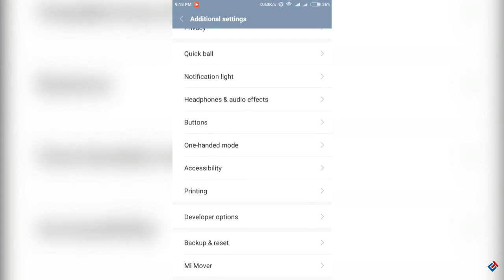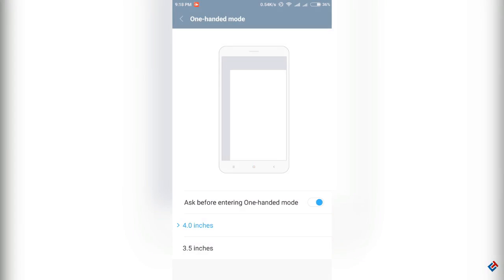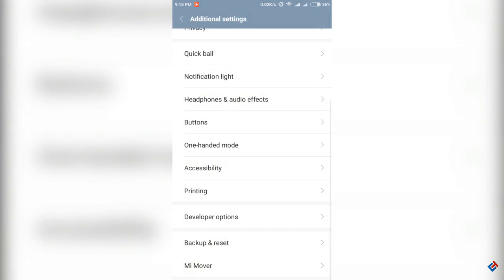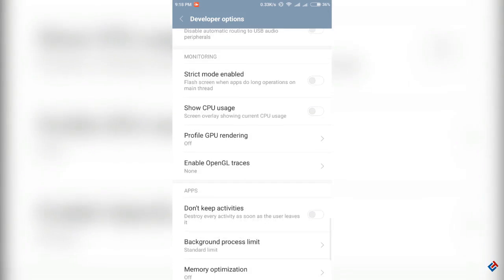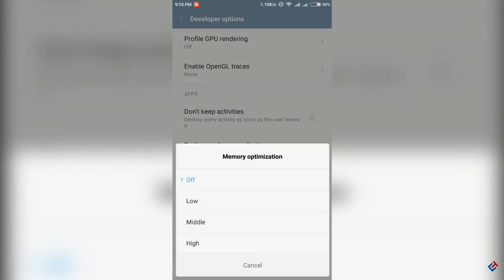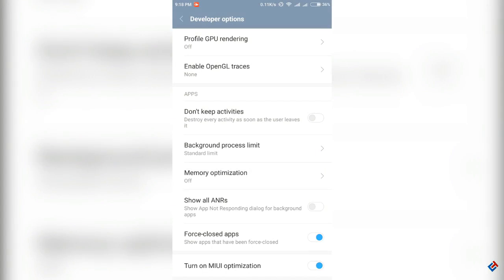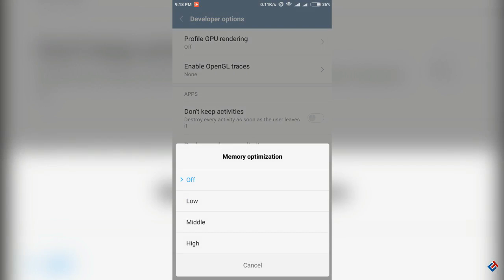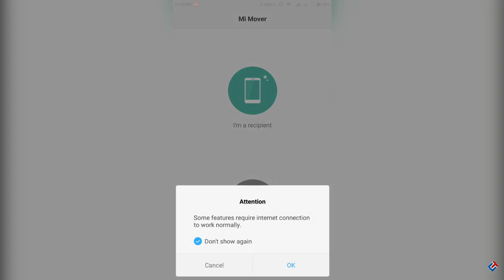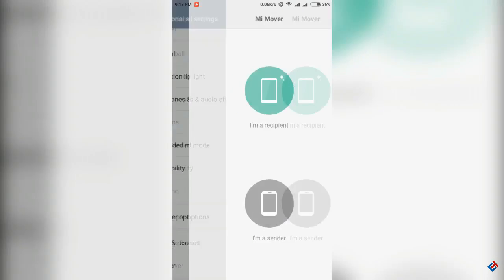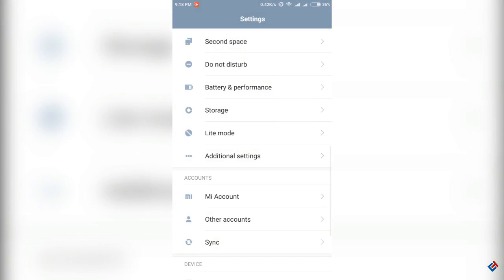You can also change the button functions, and one hand mode is also present there, and it's working pretty fine. You have to swipe as shown on the screen, follow the steps, and then you can use one hand mode. And here is the developer option, and guys, I would recommend that you disable the memory optimization option. By default it was in middle, but I changed it to off, because when it was in middle, the memory management was very bad, and now it's okay. So I recommend you turn off the memory optimization option.